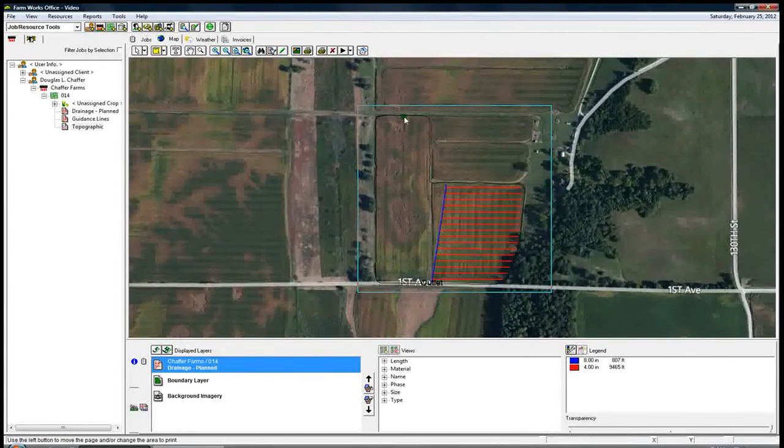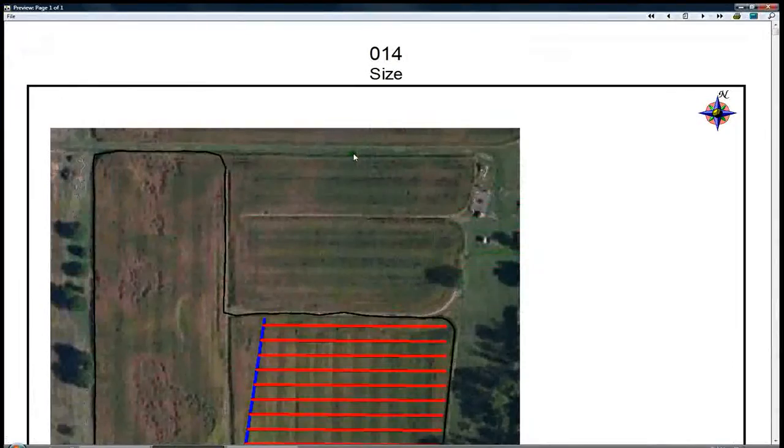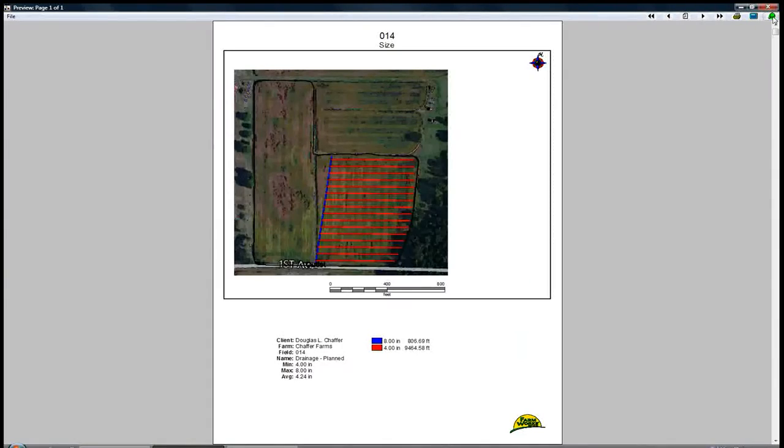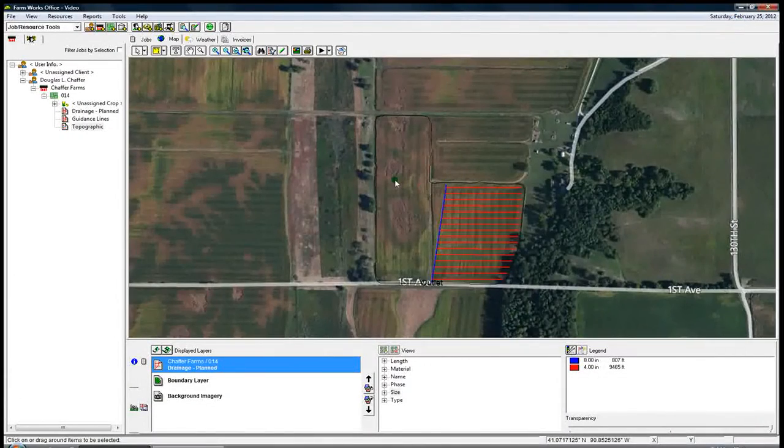Once I get that to where I want it, and I click this print selection, and it comes up with a preview of my print. Then I would just click print this off, and now I have something to look at and reference while I'm in the field.